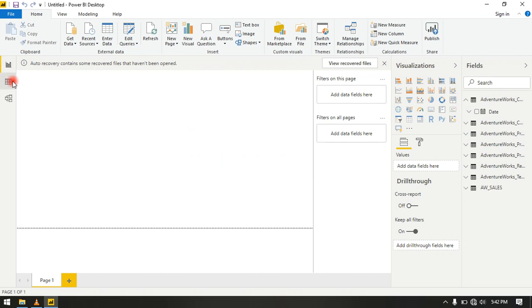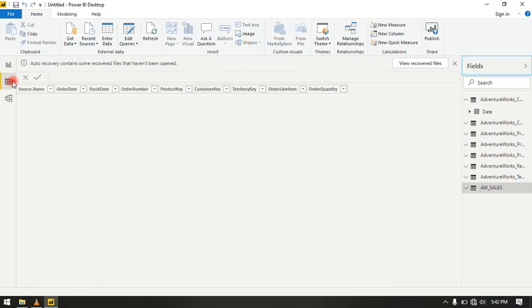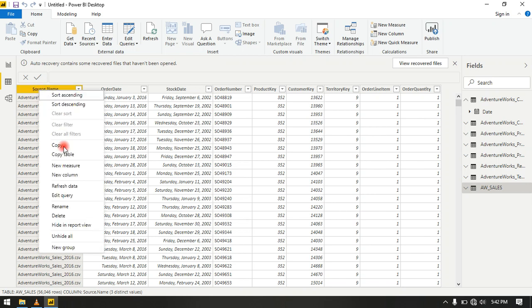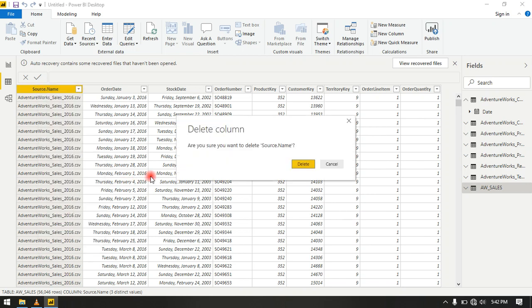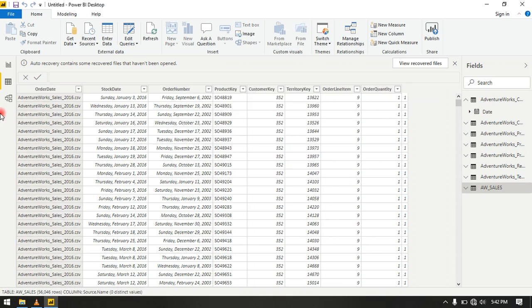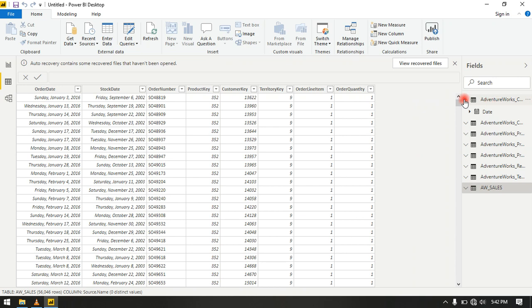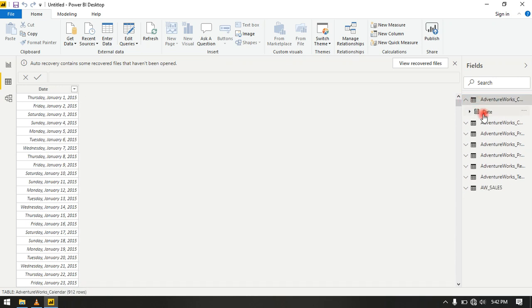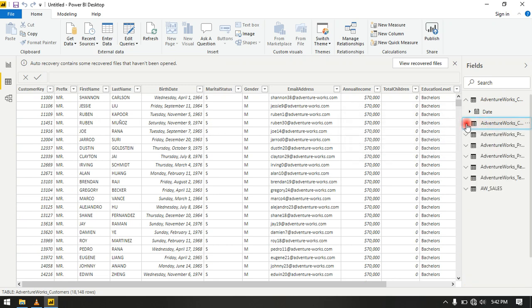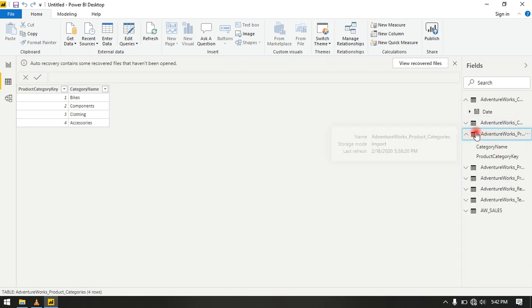Where next? Let's go to the data view where we can see each table and what each table entails. Okay, let's go ahead and delete this table. It's not necessary. Delete. Yes, delete. Right. So we have AdventureWorks calendar. We have customers. We have AdventureWorks products.